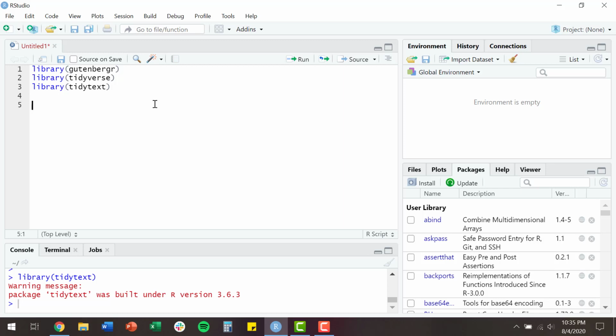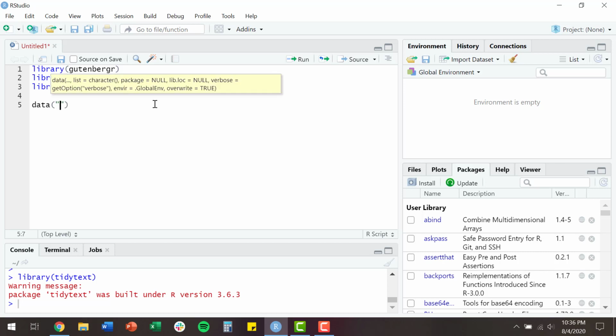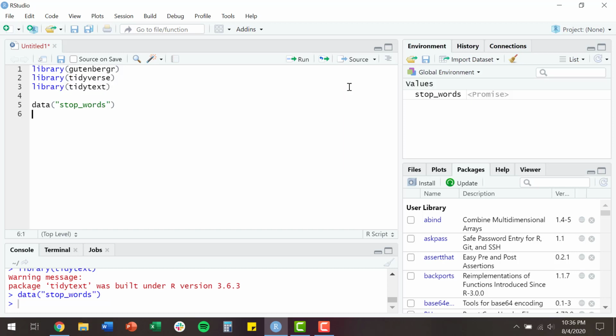The next thing I want to do is load some data into my global environment. I will be loading the stop words data, which we will discuss more in a little bit. To do this, I will type data, parentheses and quotation marks, and then in those quotation marks, stop_words. When I run this code, I now have the stop words in my global environment. We will be using this later in cleaning our text. Now, step 1 of our process is complete.